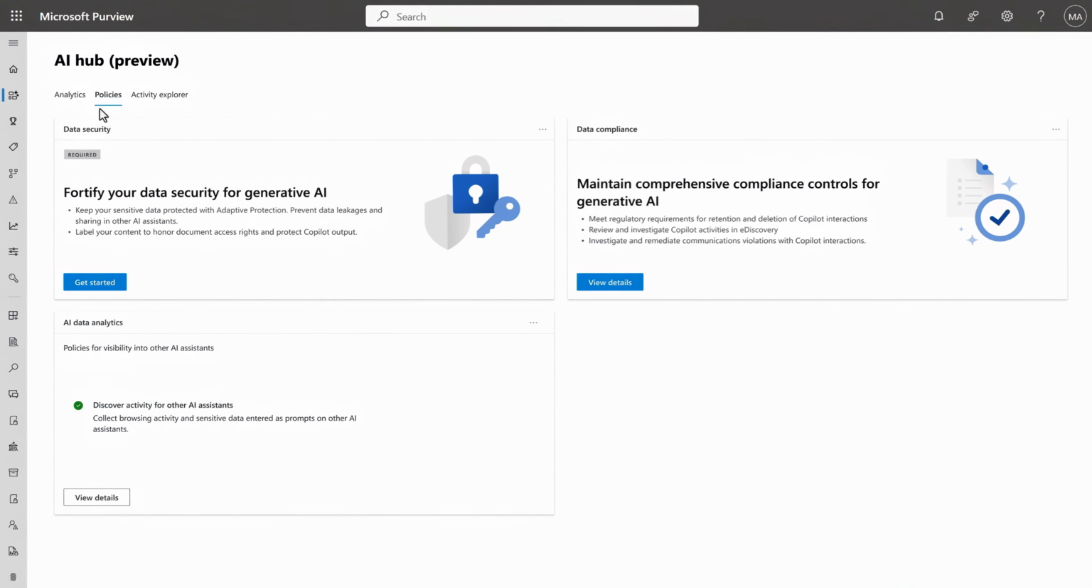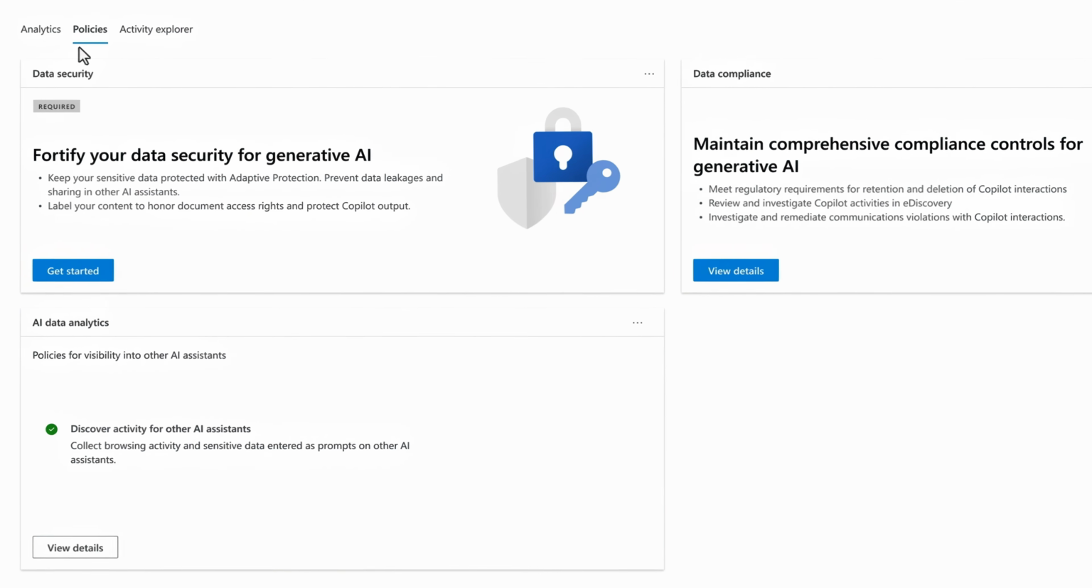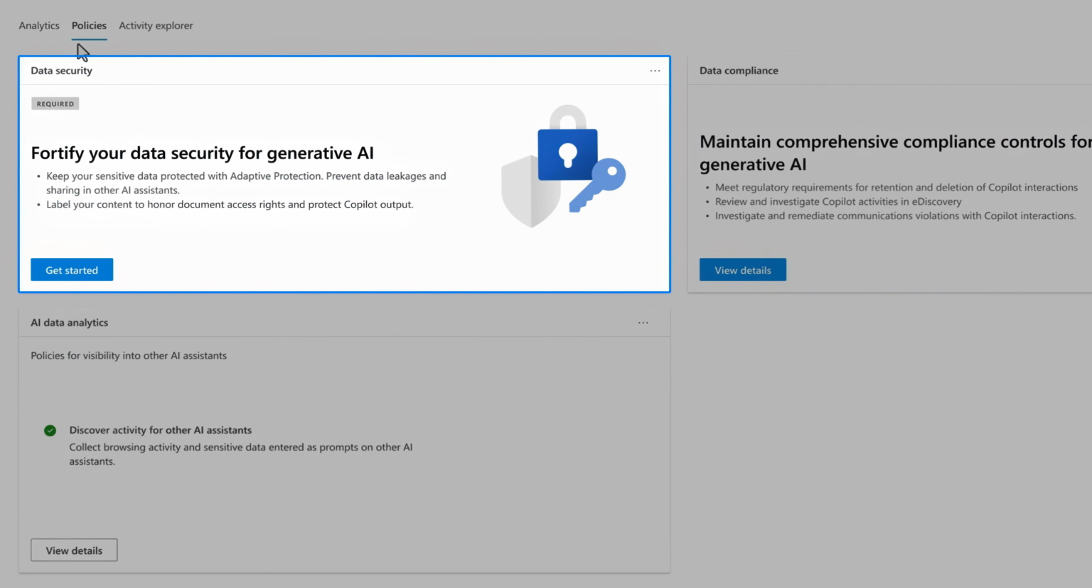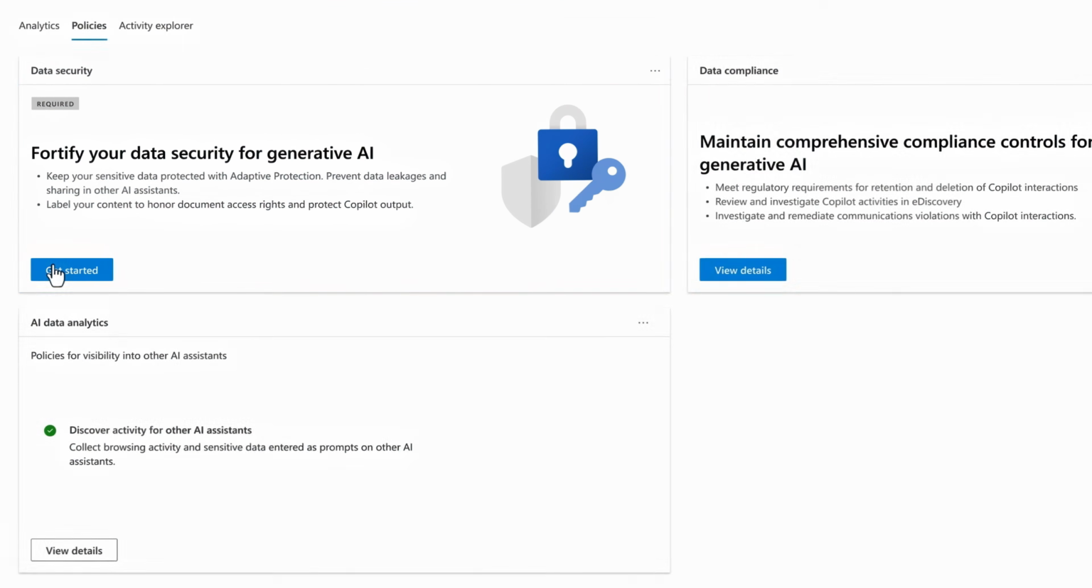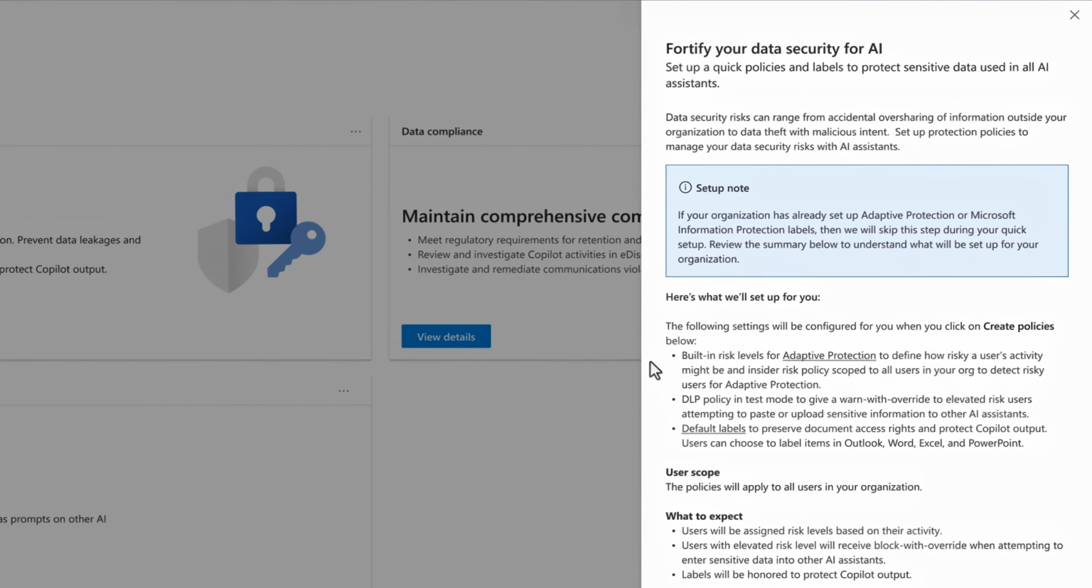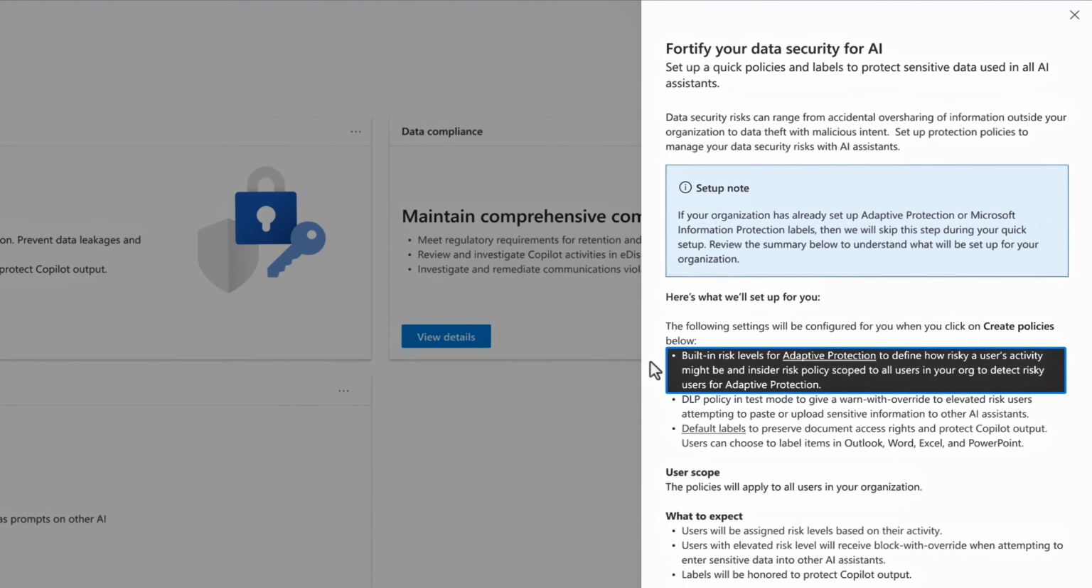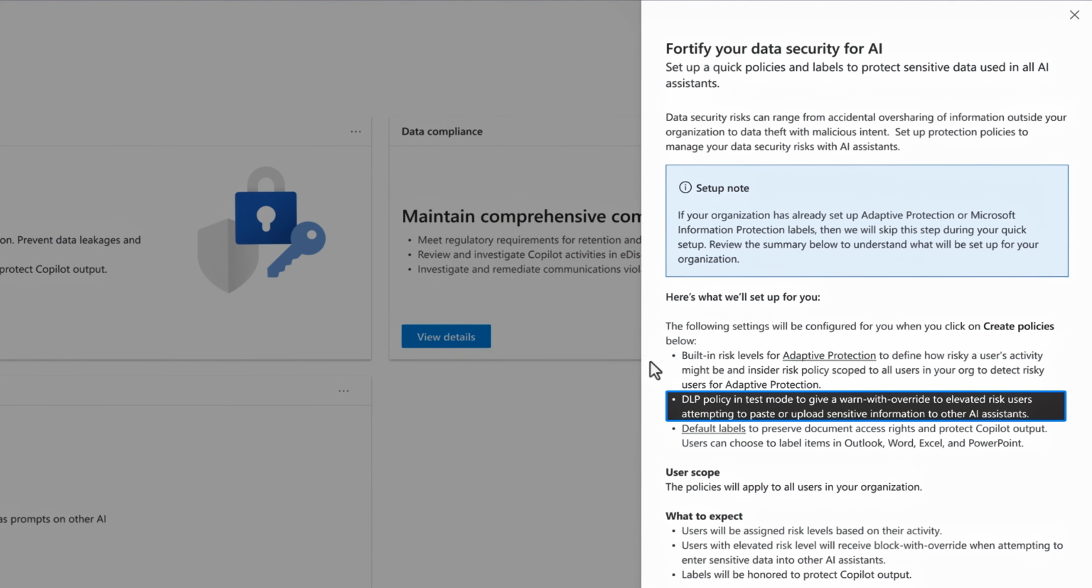From the Policies tab, you can easily create policies to get started. I'll choose the Fortify Your Data Security for Generative AI policy template. It's designed to protect against unwanted content sharing with AI assistants. You'll see that this sets up built-in risk levels for adaptive protection. It also creates data loss prevention policies to prevent pasting or uploading sensitive information by users with an elevated risk level. This is initially configured in test mode, but as I'll show you, you can edit this later.